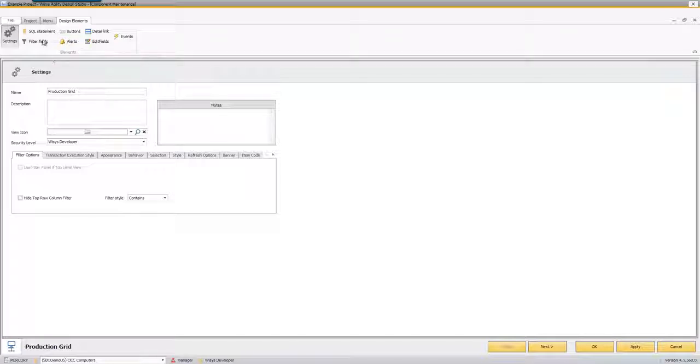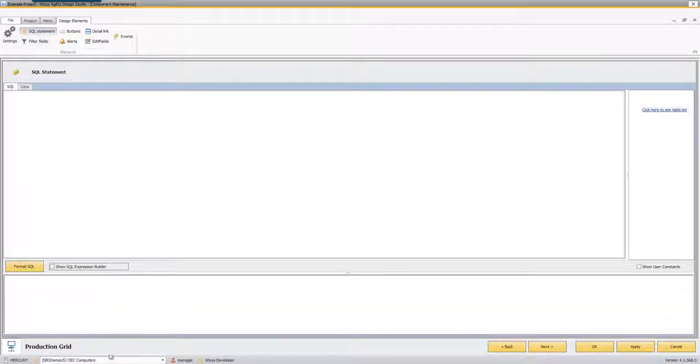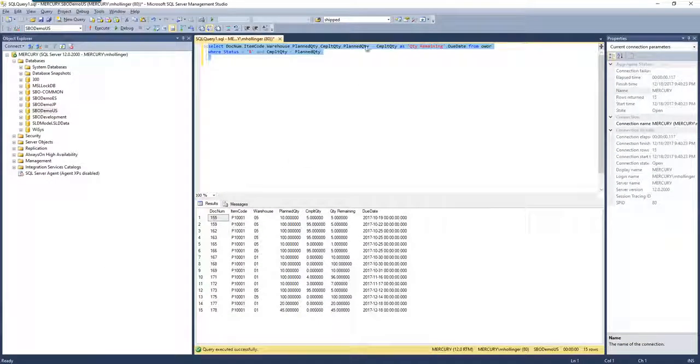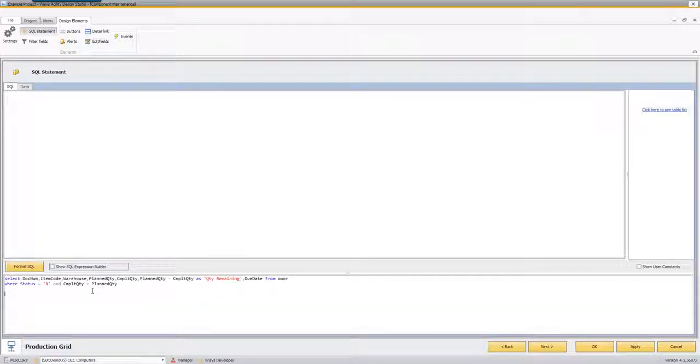But the first thing we need is a SQL statement. And we've already prepared that here just because we're not going to spend a whole lot of time teaching SQL in this video. So I went ahead and prepared one here. And you can see here the SQL statement is going to bring back production orders that are released where the completion quantity is still less than the planned quantity. So you can see we just got a small little data set here. So go back here and we're just going to paste it right into here.